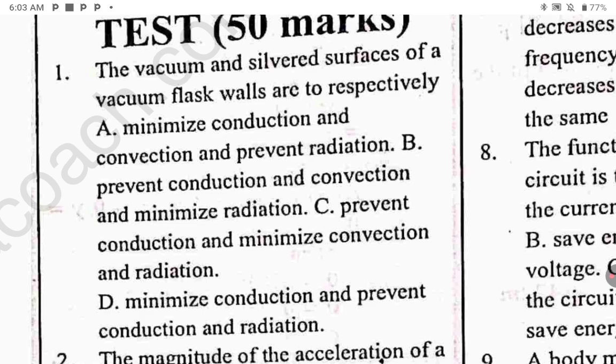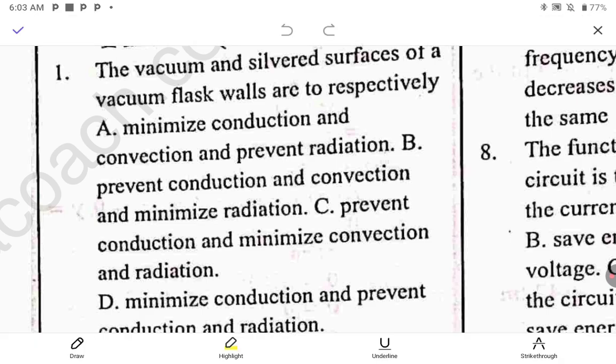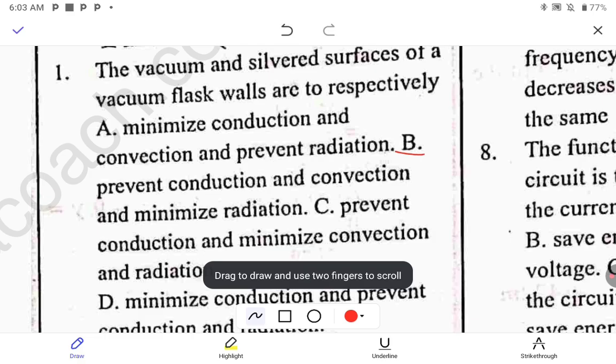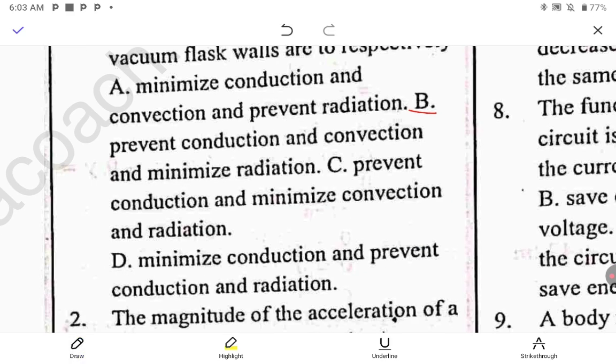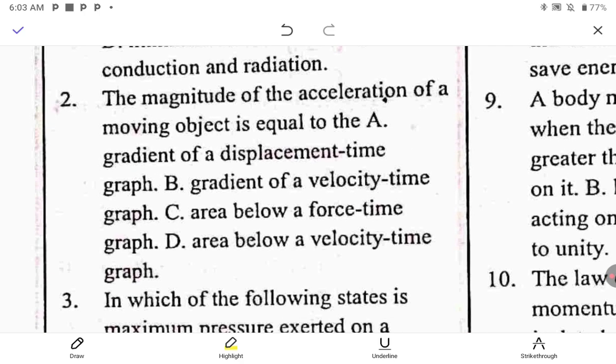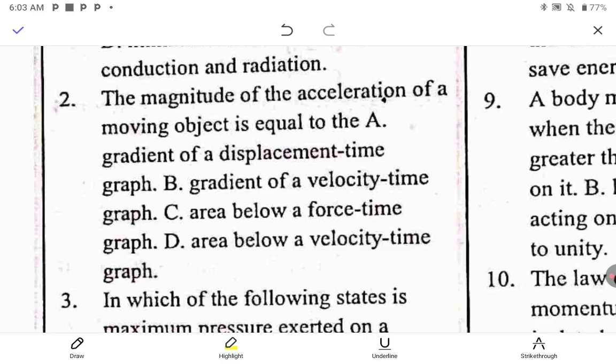The correct option to question 1 is option B. So let's move to question 2. Pick the correct option to question 2. The correct option to question 2 is option B.